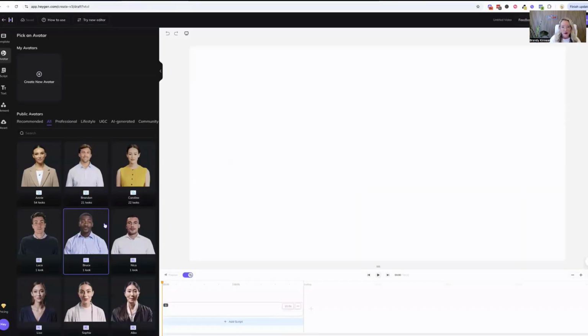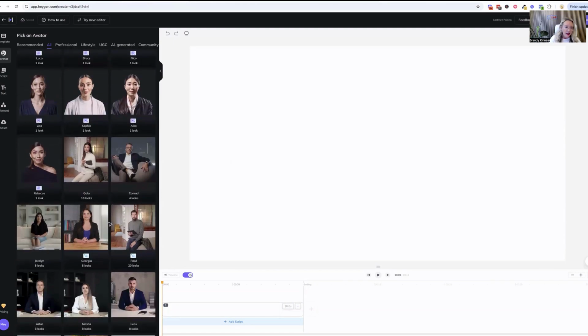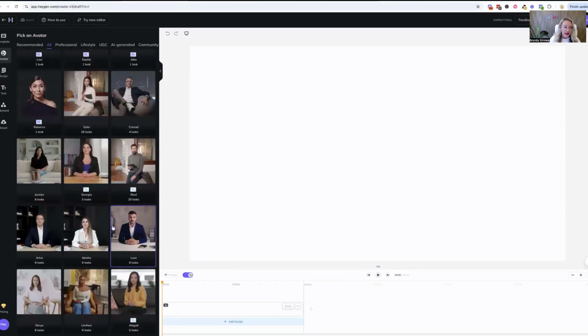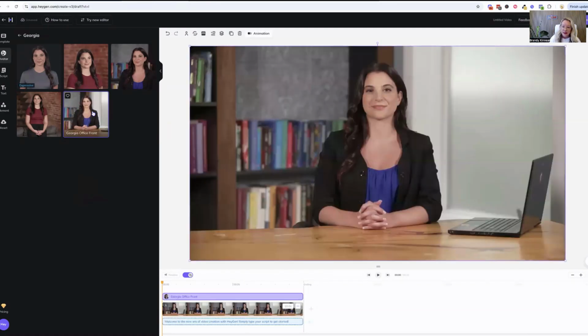And if you'll notice, you have a variety of different avatars that you can choose from. I think the ones that have a bit of a background to them are great. I think Georgia would be a good representation for somebody that would work at a clinic. So she might be a client coordinator, a clinic coordinator, a manager. I think she's a good fit. Let's hear how she sounds.